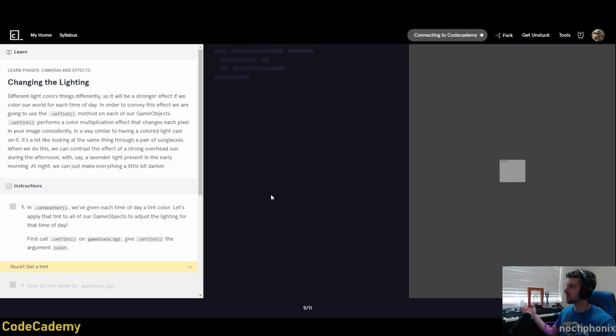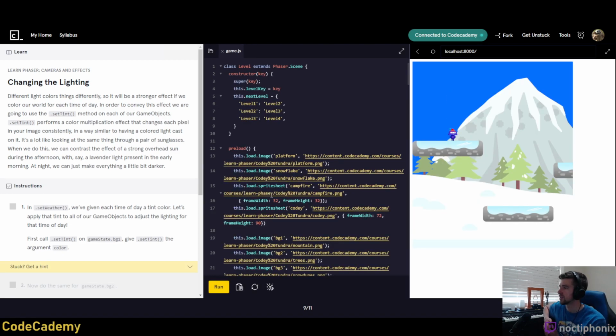Okay, changing the lighting. Different light colors color things differently. So it'll be a stronger effect if we color our world for each time of day. Ooh, that's cool. Look at all the things you can do with just JavaScript and the Phaser framework, right? In order to convey this effect, we are going to use the setTint method on each of our game objects. SetTint performs a color multiplication effect that changes each pixel in your image consistently, in a way similar to having colored light cast on it. It's a lot like looking at the same thing through a pair of sunglasses. When we do this, we can contrast the effect of a strong overhead sun during the afternoon with, say, a lavender light present in the early morning. At night, we can just make everything a little bit darker.